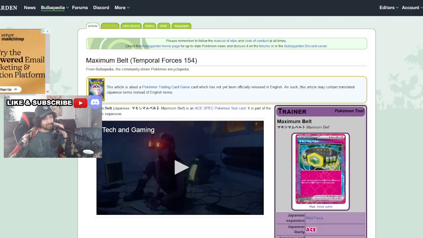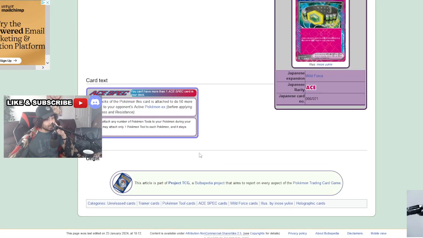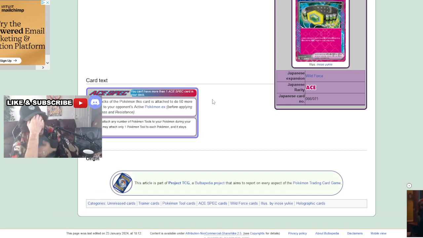Let's see. Let's look at what other cards we got. We got a Maximum Belt here. The attacks from the Pokemon this card is attached to do 50 more damage to your opponent's active Pokemon EX. Oh my god. So if I'm doing a shred with V-Star Tina, that's 280 plus 50 is 330.